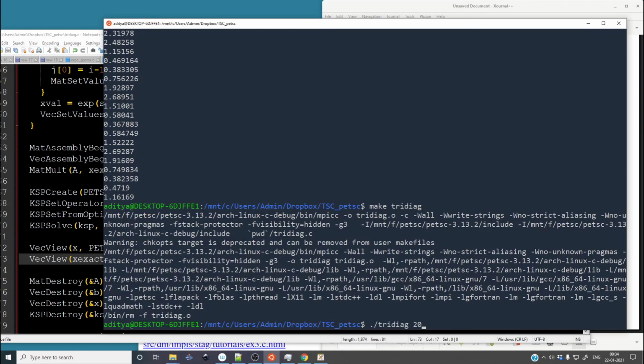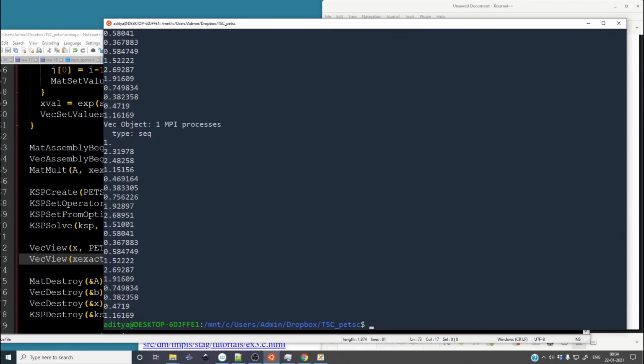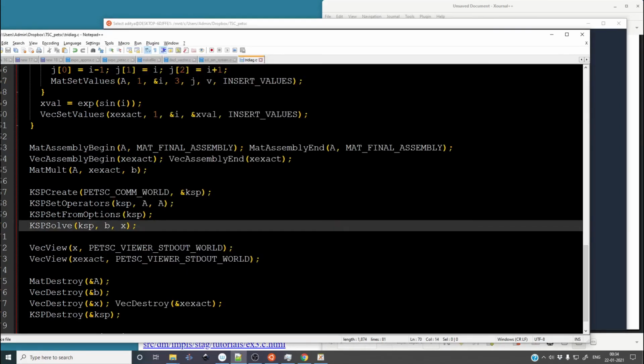And okay. So yeah, they do look close, 1.16169, and well, this is quite expected. And as a matter of fact, what we can do is figure out what the norm will be. So the norm will be the difference between x and x exact.